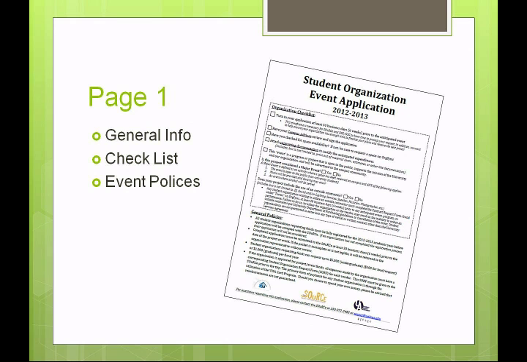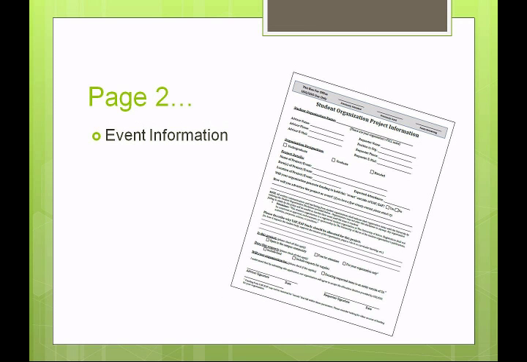The first page of the application has general information, a checklist, and event policies. Make sure to read this page over before filling out the application. The second page contains questions about the event.